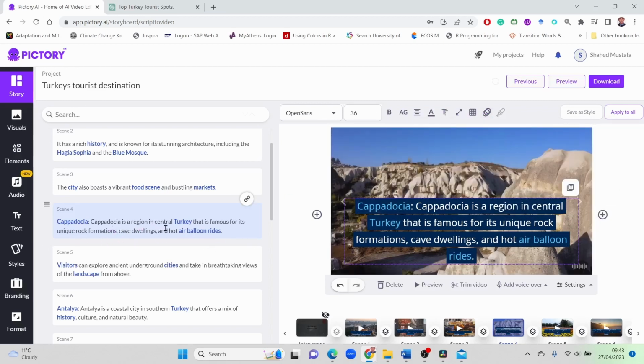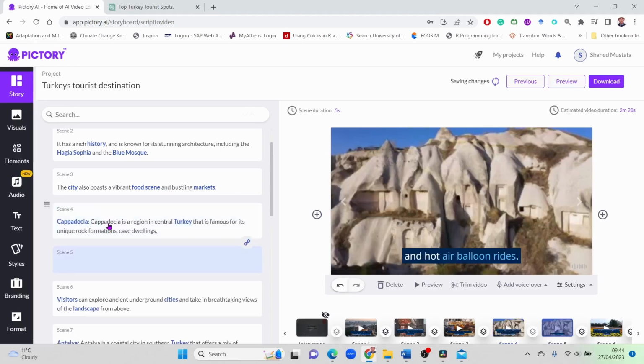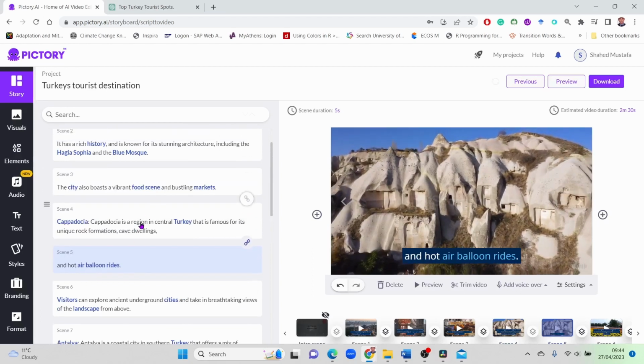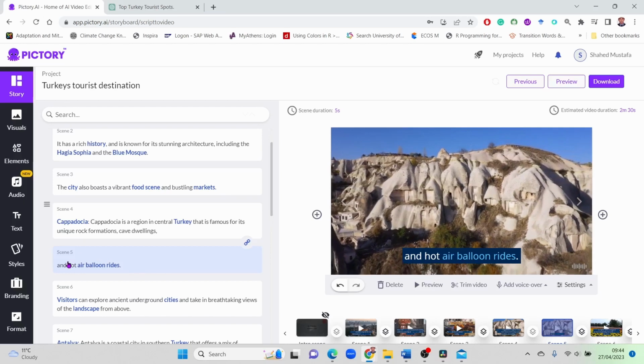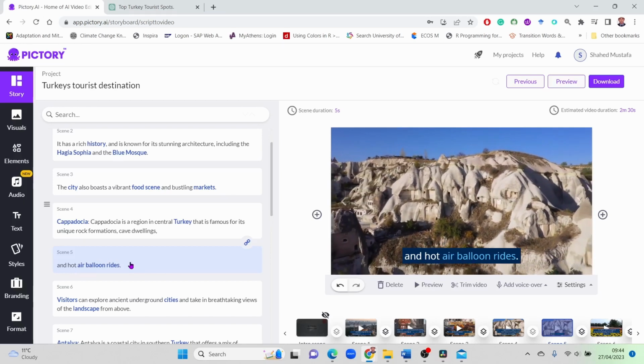Cappadocia is a region in central Turkey that is famous for its unique rock formation. In this video it is showing the rock formation, and the next one is cave dwelling and the hot air balloon rides. The hot air balloon rides is a different video. So what you can do is split the scene. You just click your cursor here, click on here, split scene. So the scene is divided into another scene, and the new scene has become only the hot air balloon rides.